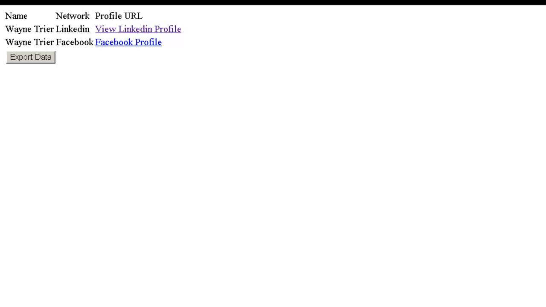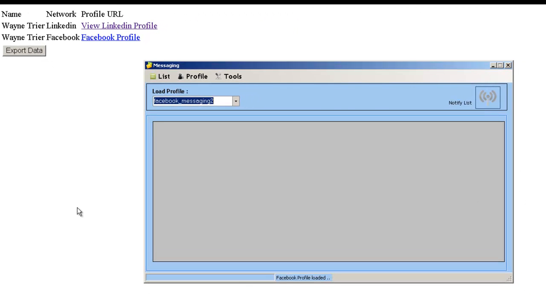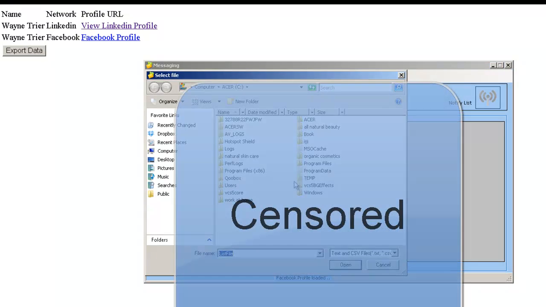We're going to go over here and open a messaging bot. Well, bot's a bad word for it. It's not a bot, it's software. It doesn't automate anything. It just allows you to send messages using your social network profiles. And you can go ahead and load a list here. We're going to load a list.